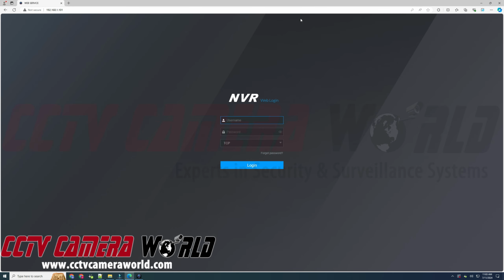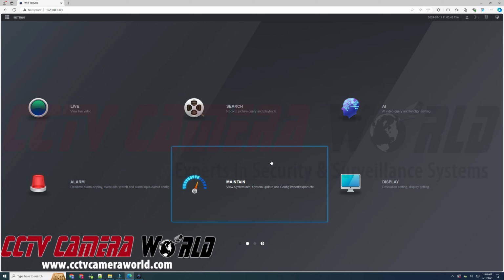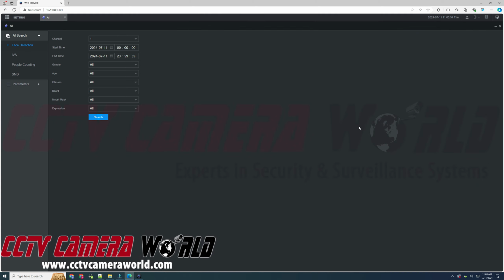Of course, I'm going to need to type in the username and password. I'm just using the default username and password that's found on a label on the top of my NVR. So I'm clicking login after entering in that information. And then first, to set up a rule, I need to go into the AI tab from the main menu. The AI search would be if I already had a rule set up and had recordings to search for, so I need to go to the parameters tab to set up a rule.